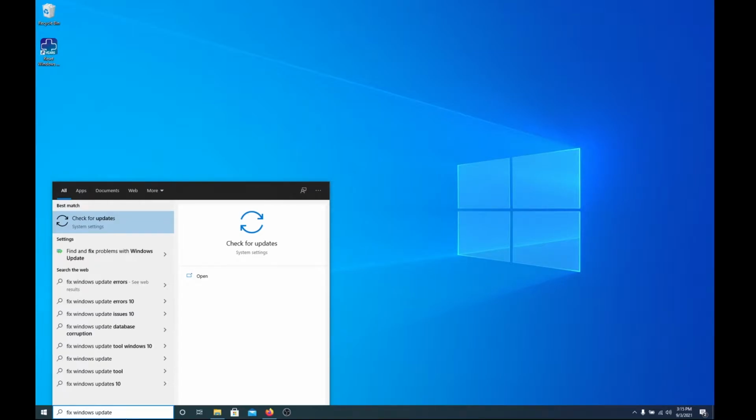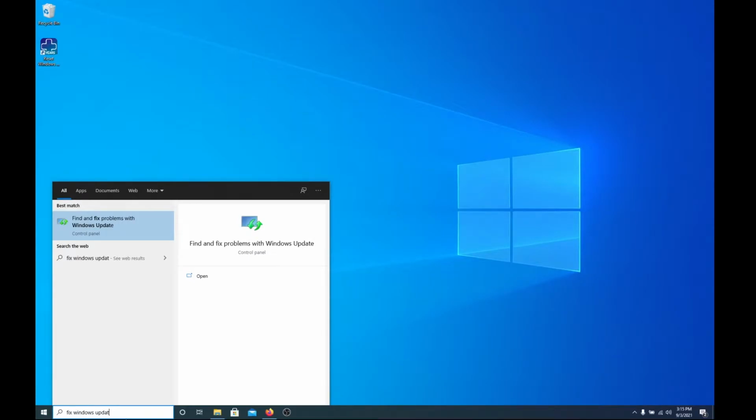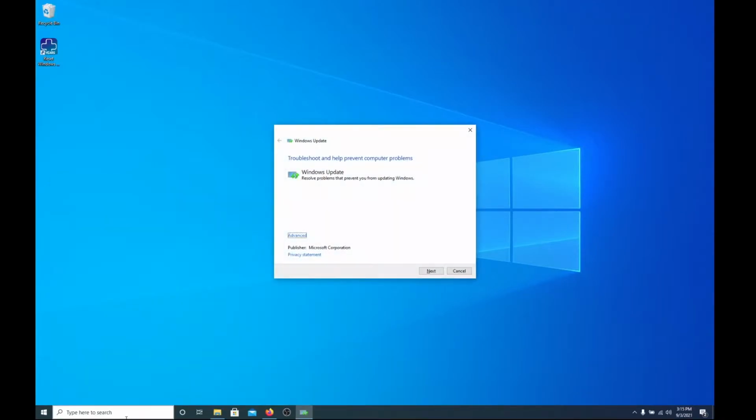The Windows Update search utility is not great. You see here, it wants me to actually check for updates, and I don't want to do that. So if you start backspacing, this should come up, and this is "Find and fix problems with Windows Update." We're going to run that. All you have to do is click next, and you let it search for Windows Update problems.